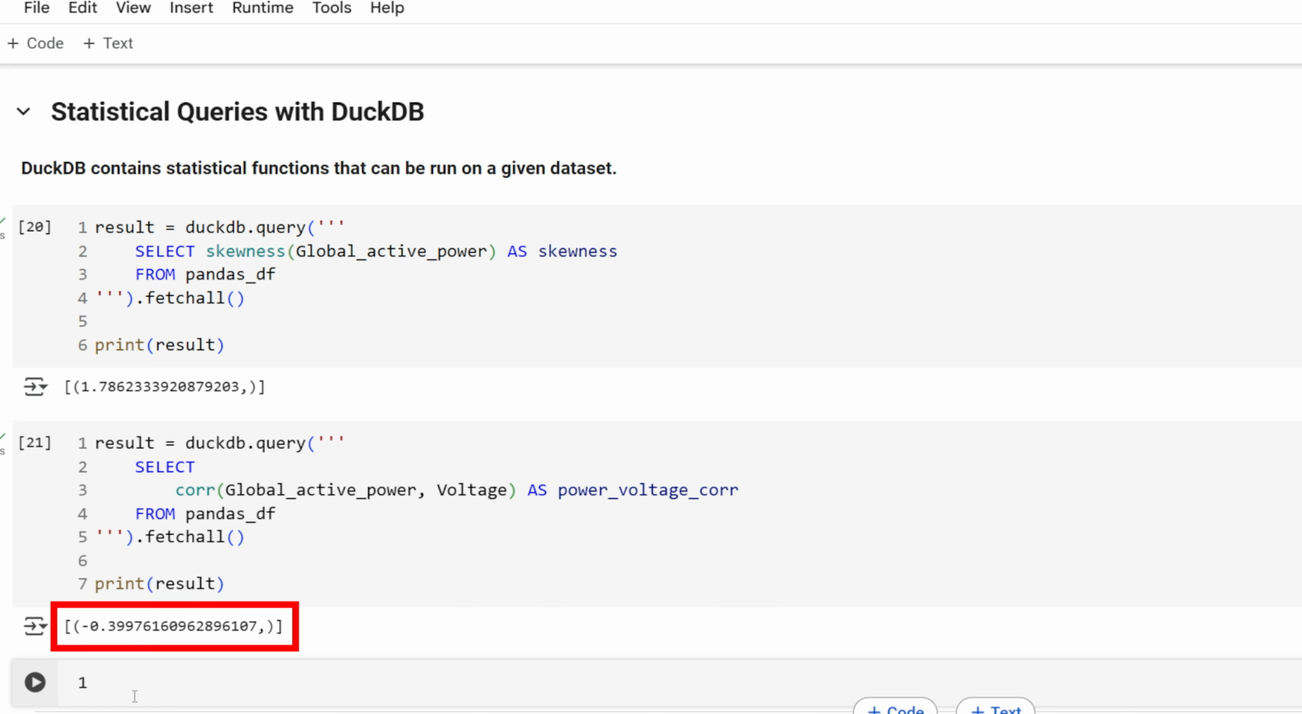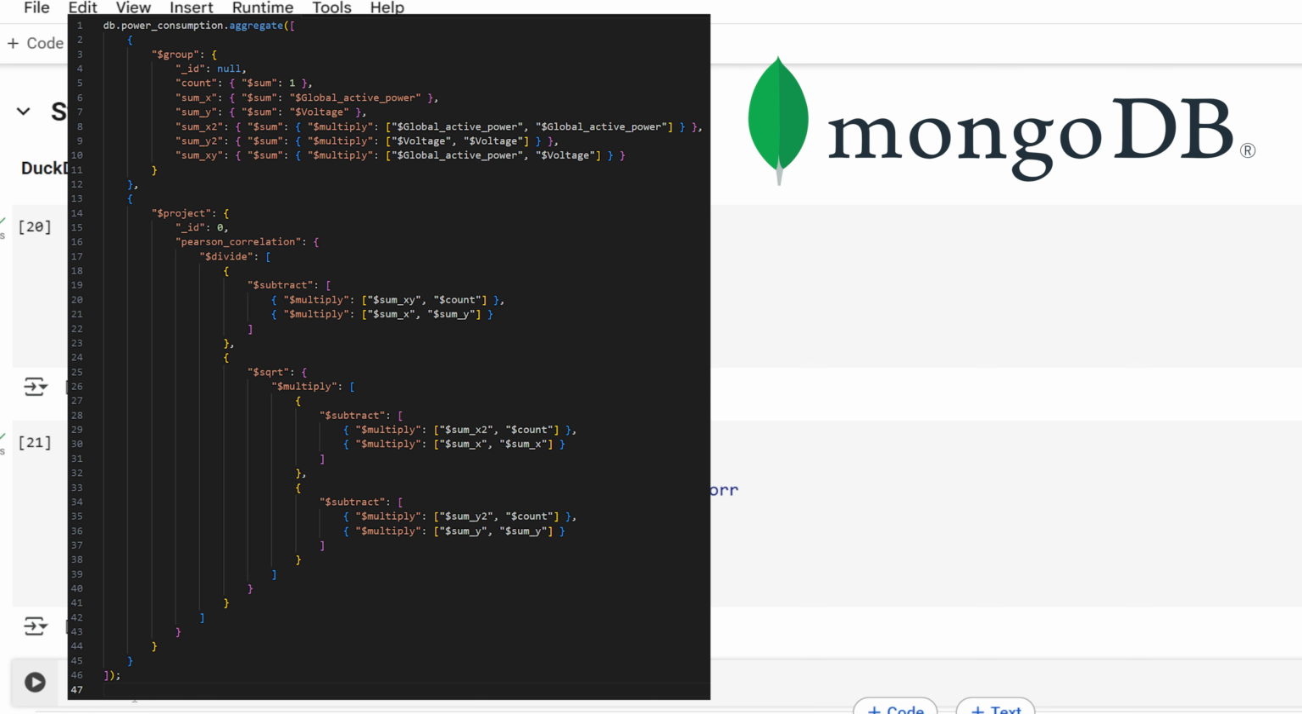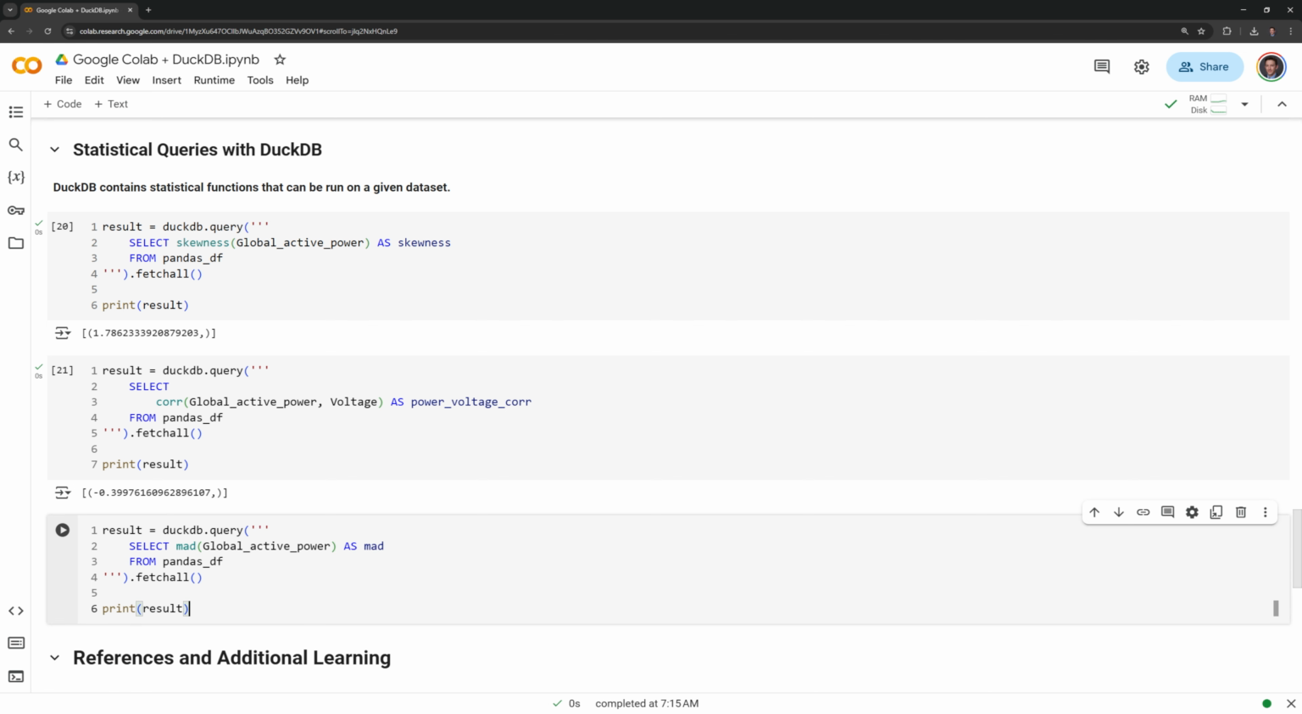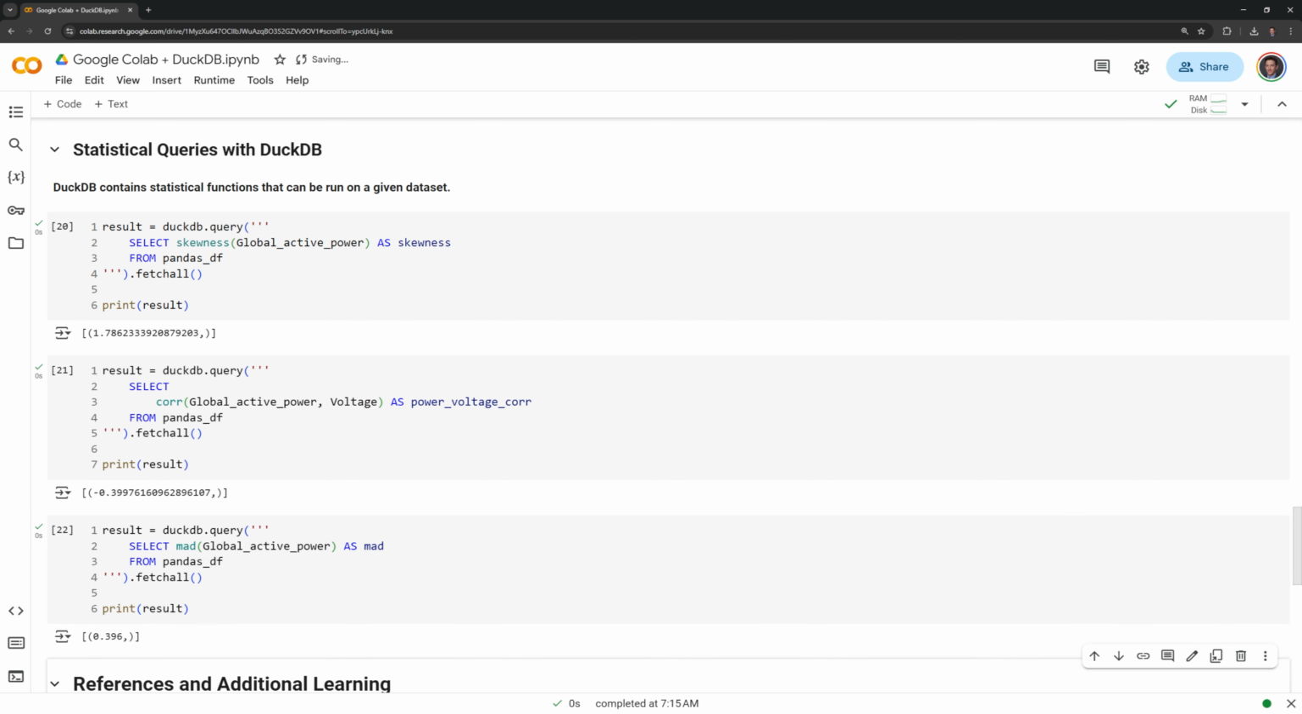We can see that there's a negative correlation between the two. Postgres does have a built-in correlation function, but MongoDB does not. Let us look at what the calculation looks like within MongoDB. The manual calculation for the correlation coefficient between the two variables is pretty cumbersome. The last calculation we'll take a look at is the mean absolute deviation from DuckDB. This statistical measure represents the average absolute difference between each data point and the mean of the dataset.